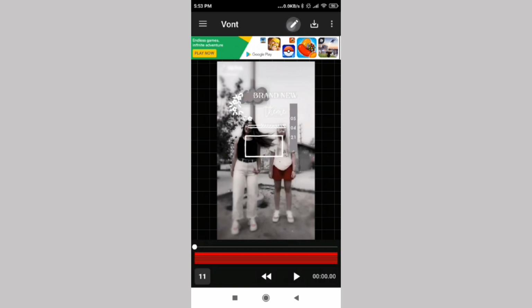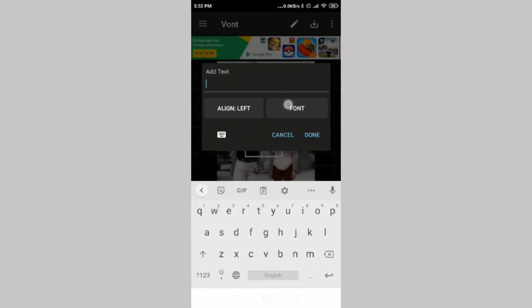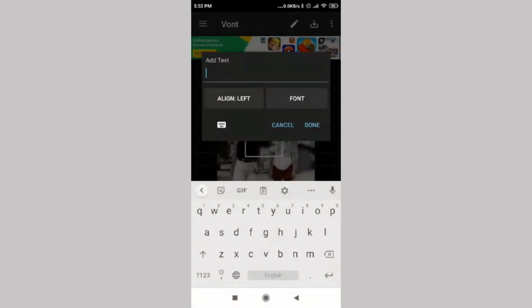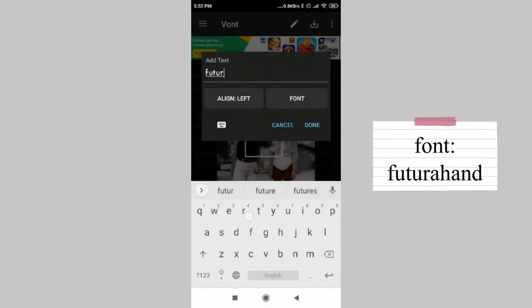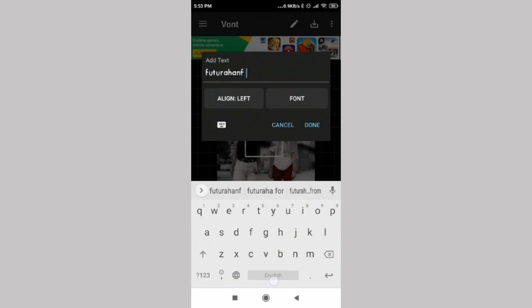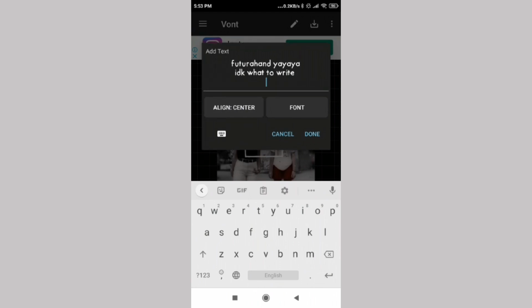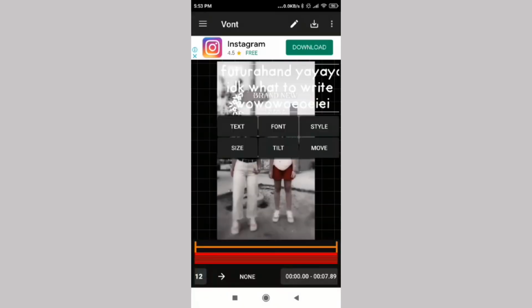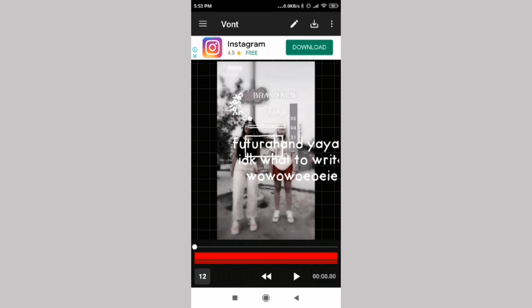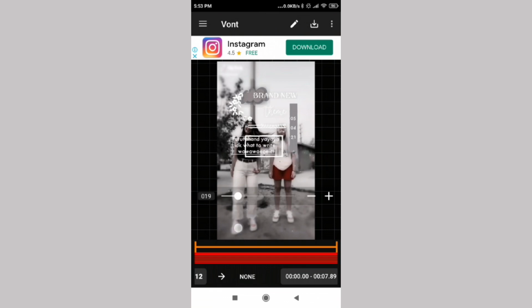Okay. And now we're going to add a text using this font. Don't know how to pronounce it. It's going to take. Okay, that's good enough. Because I don't know what to write. And you can add a shadow. I don't really want to add a shadow because I'm fine without it.